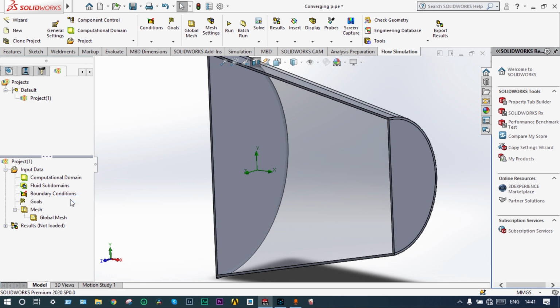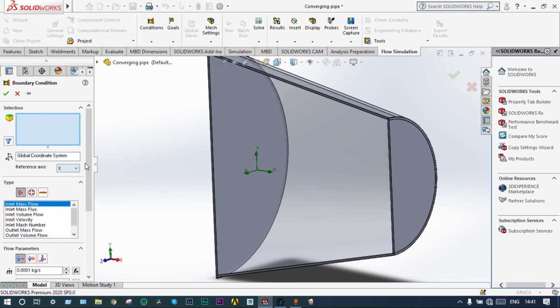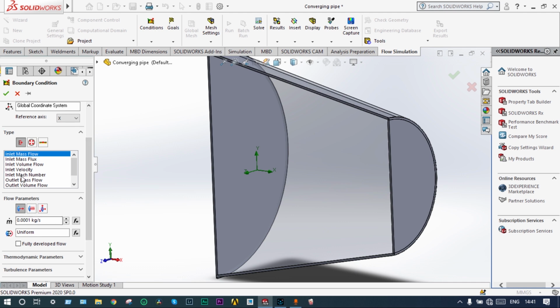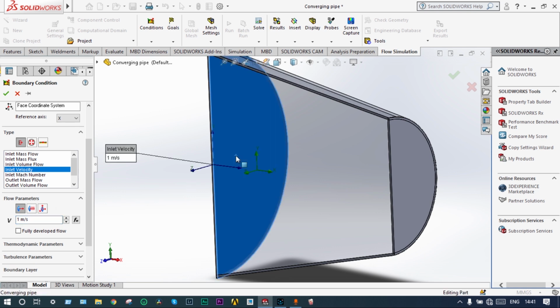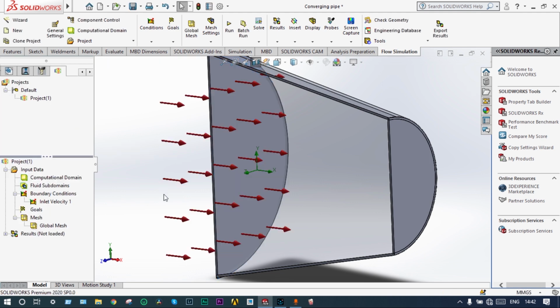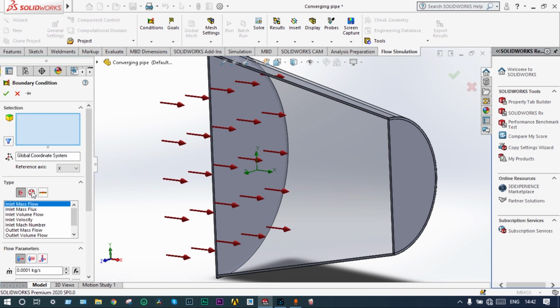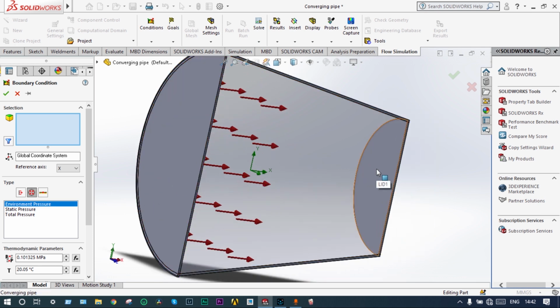Boundary conditions, insert boundary conditions. We want to apply an inlet volume flow rate of 1 meter cube per second at the entry face. Done. Next, another boundary condition to be applied at the exit end. So insert boundary conditions. At the exit end, we want to apply environmental pressure. So select that exit surface.